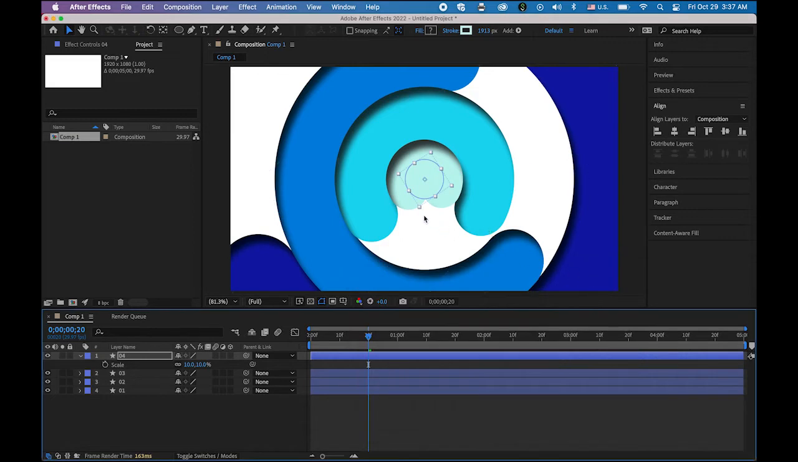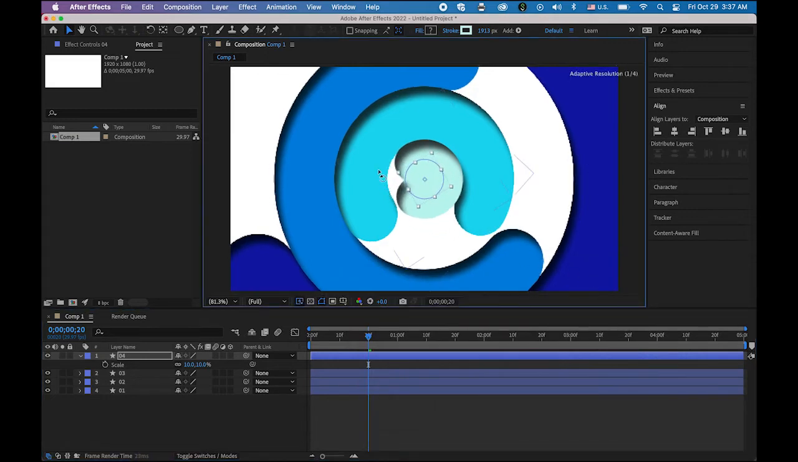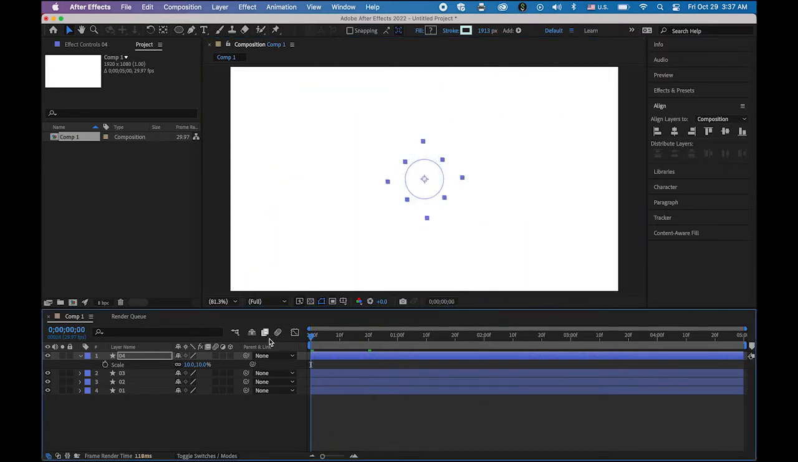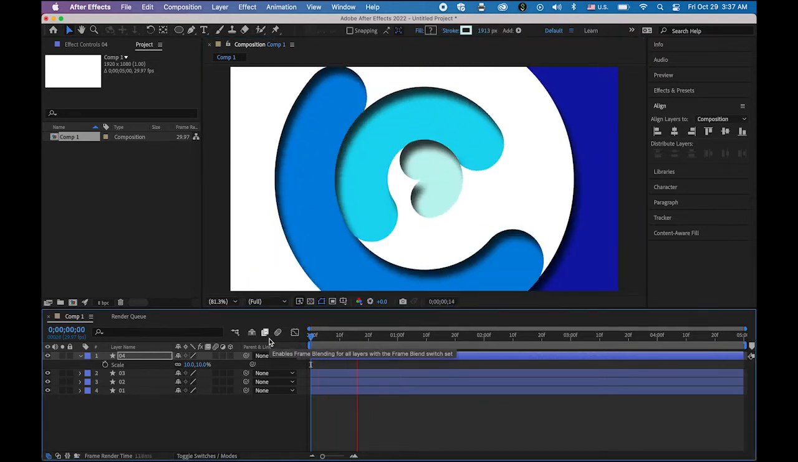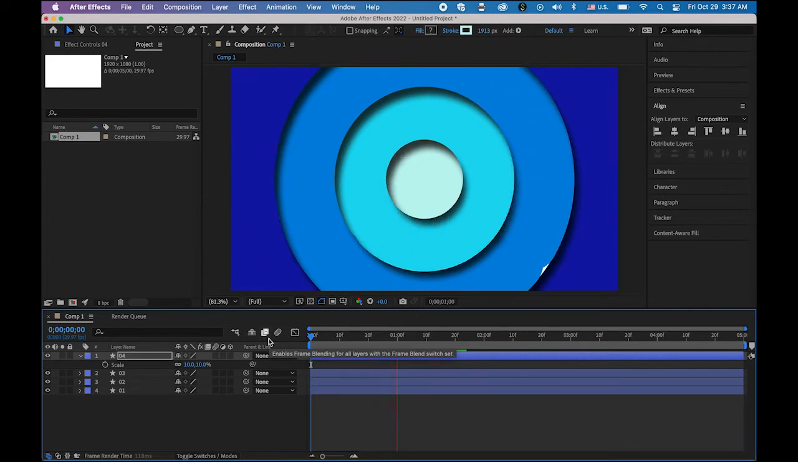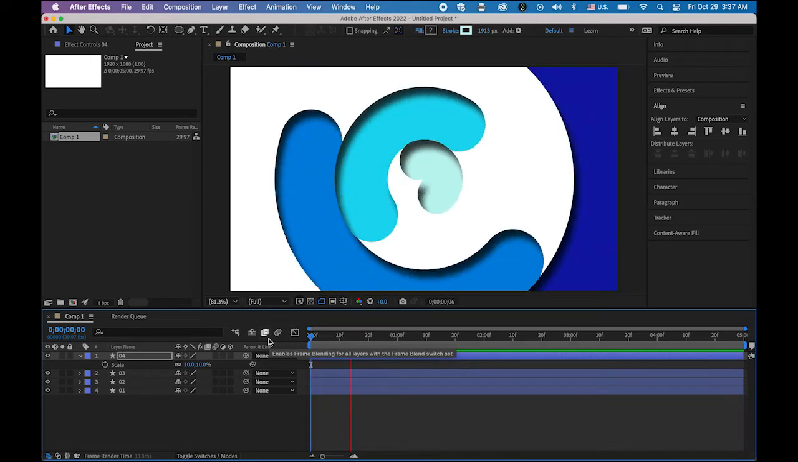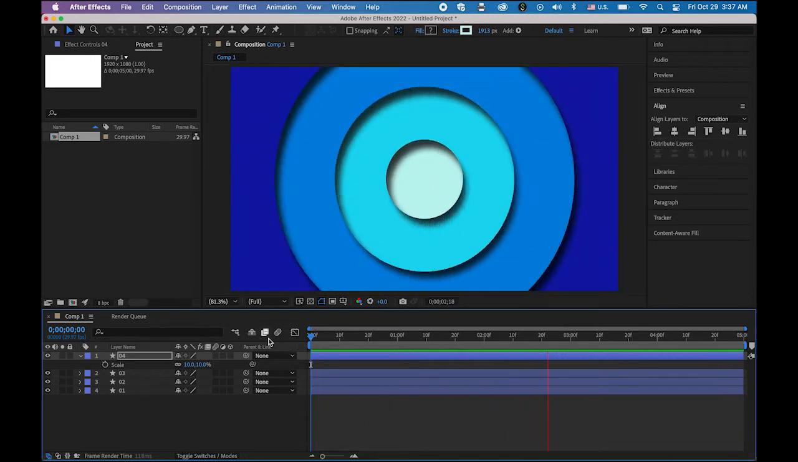Yep, and let me rotate it that way, so it is animating like this. Okay, so it reminds me of the Looney Tune intro. Remember that? Okay, so I'm almost done.